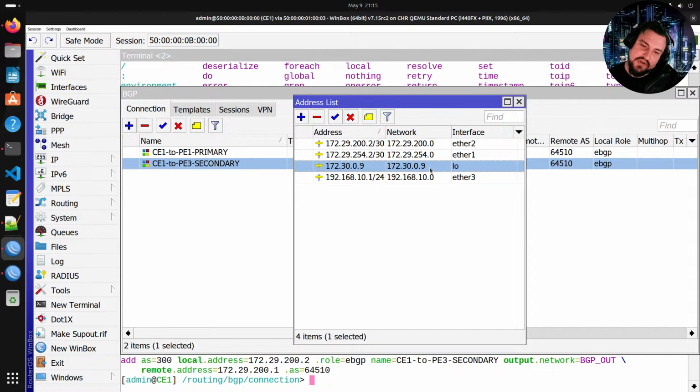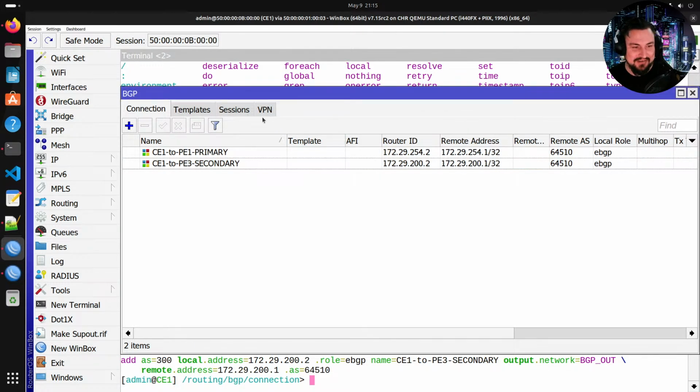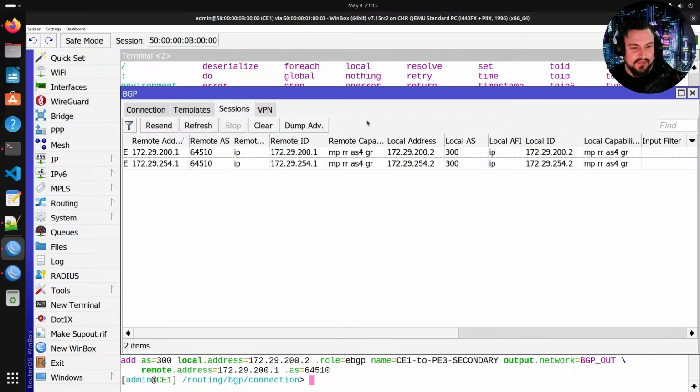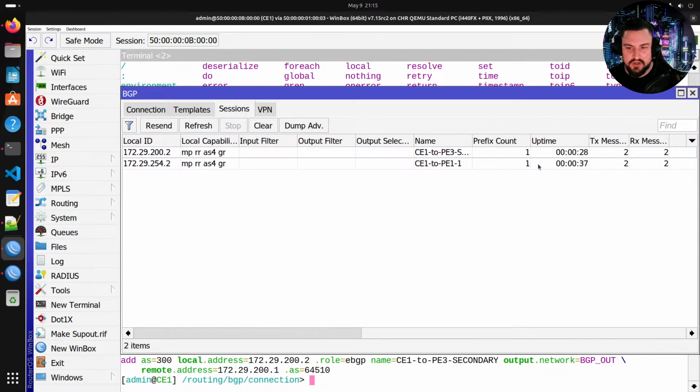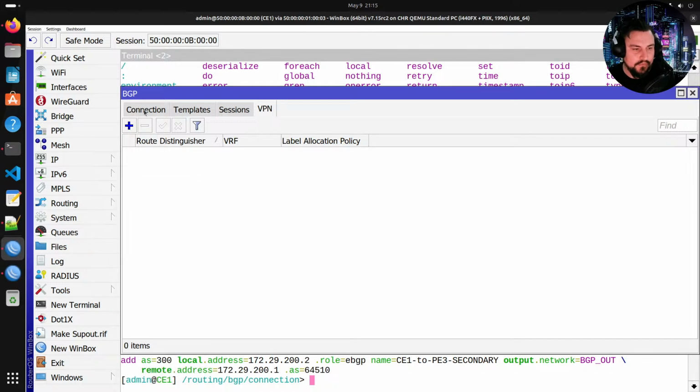What did I use that loopback address for? 172.30.0.9. I don't even know. What did I test? I'm getting lost with that. All right. But it's cool that we could figure that out. Why is this one default route preferred over the other one?